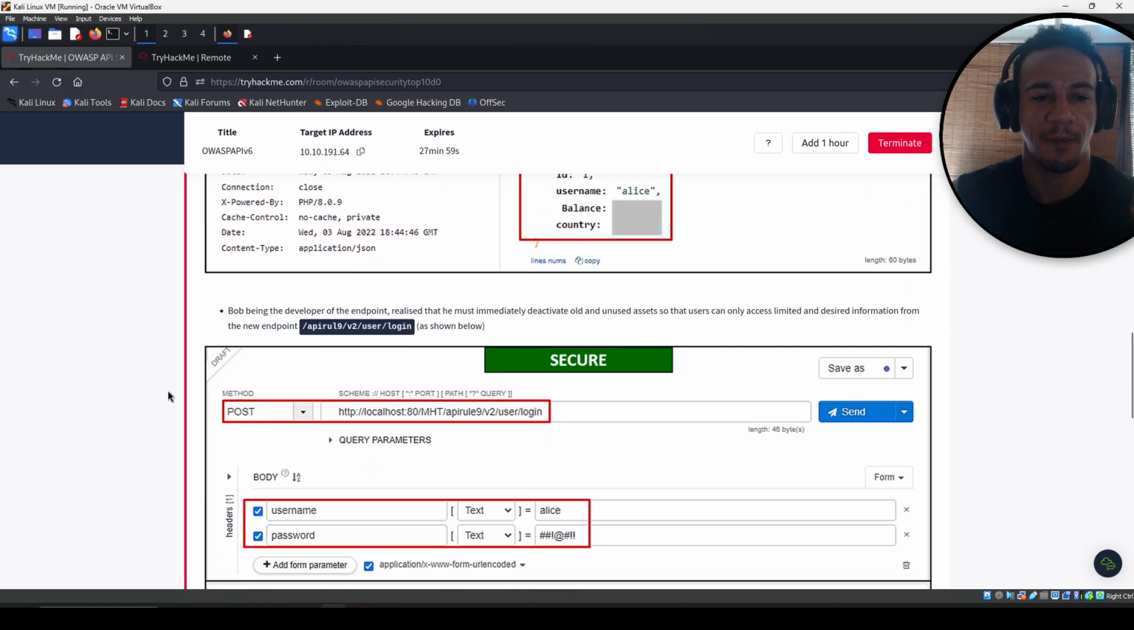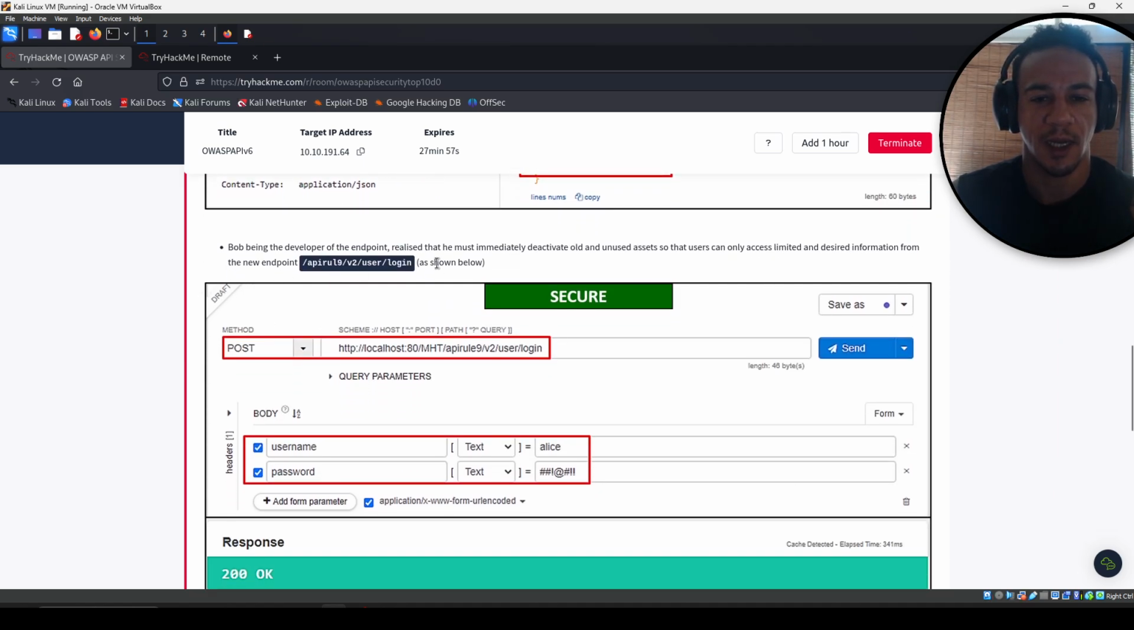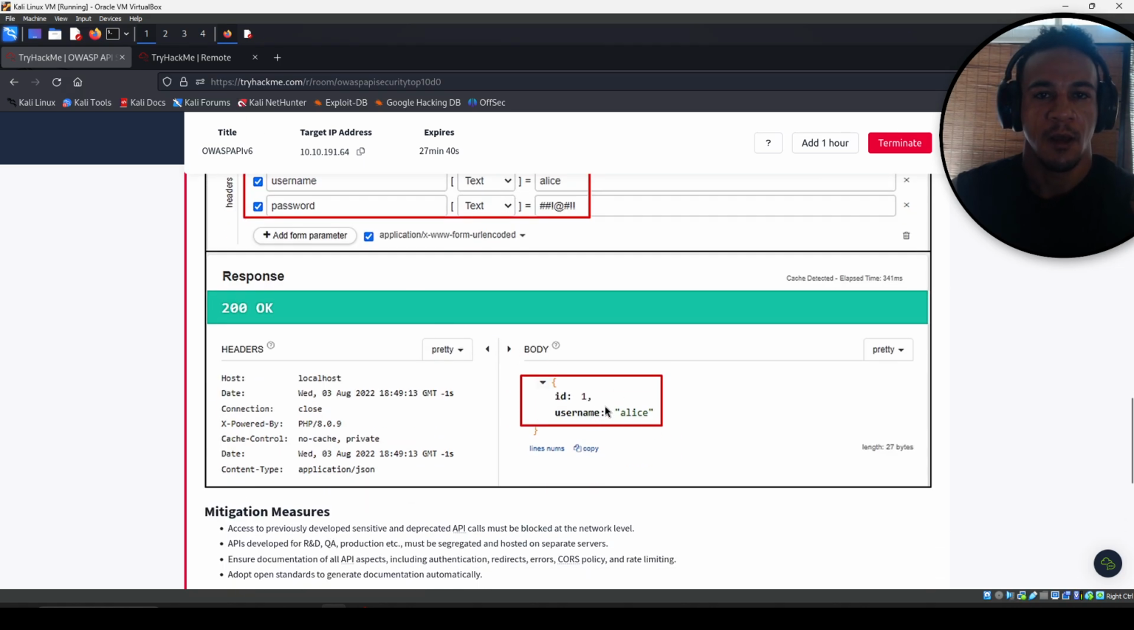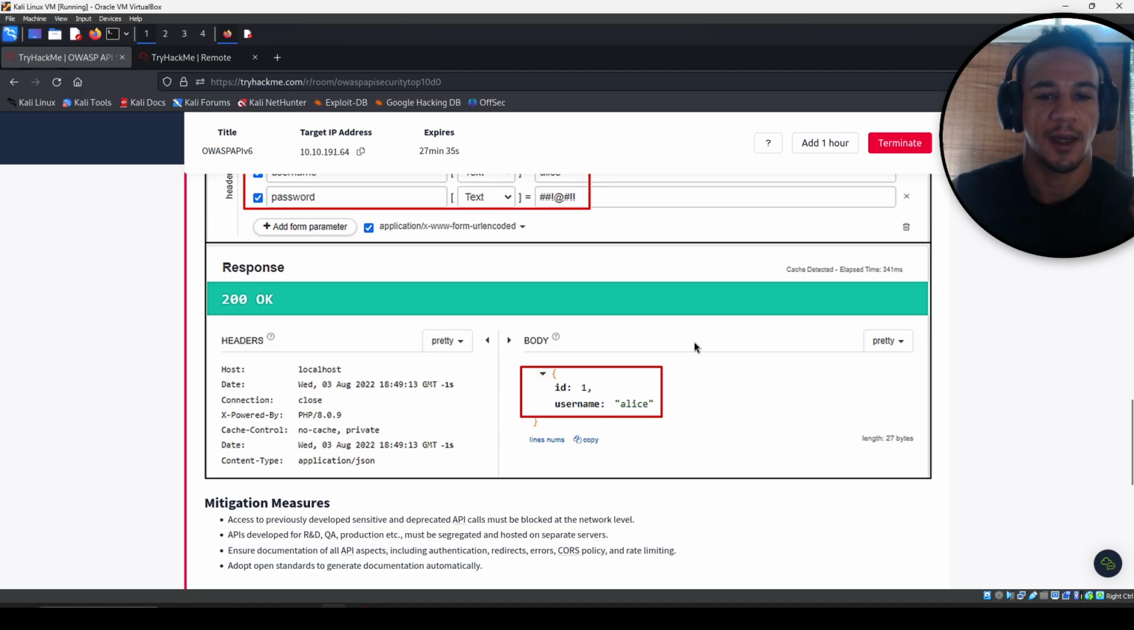Okay. Bob, being the developer of the endpoint, realized that he must immediately deactivate old and unused assets so that users can only access limited and desired information from the new endpoint. V2 user login is shown below. So here we can see, without running the POST request, that the balance and the country origin of Alice has been removed or sanitized.